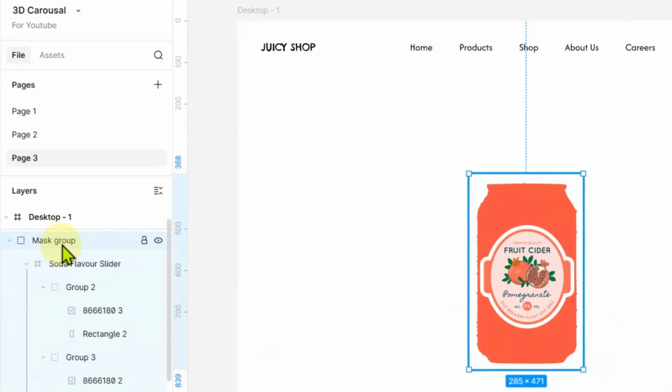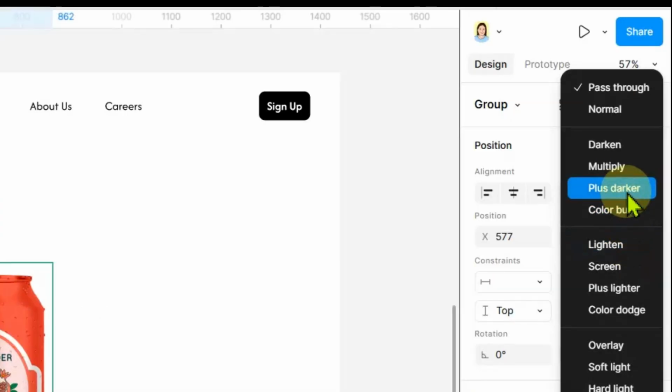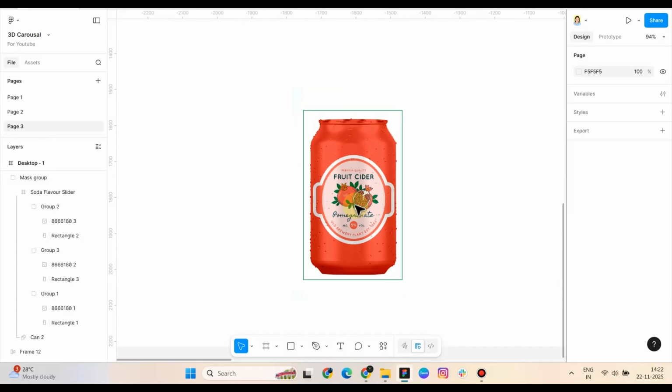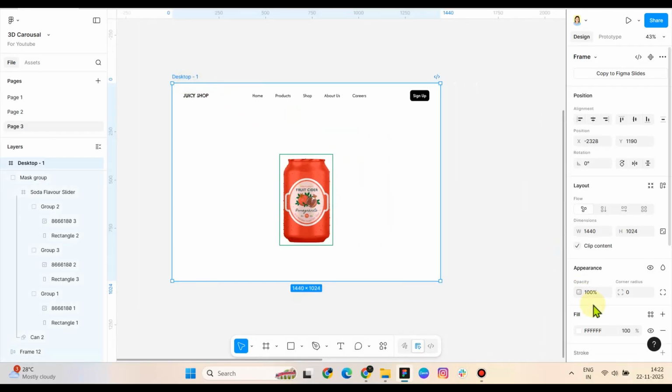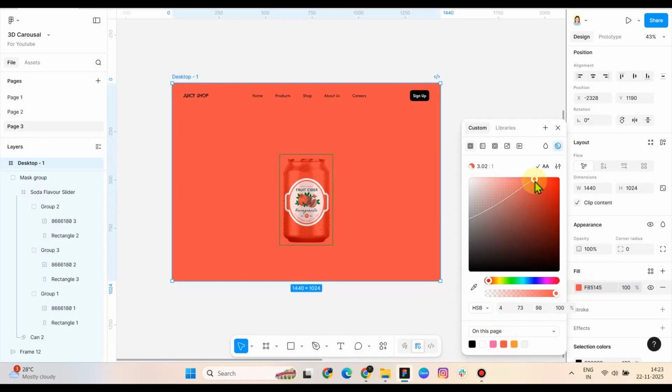Now select the mask group, and in the appearance you will see a small drop. Click that and choose plus darker. You can play around with different options and see how it looks. Now it looks like a realistic metallic can. Now select the whole frame and give it a good background fill. You can choose whatever color suits you.